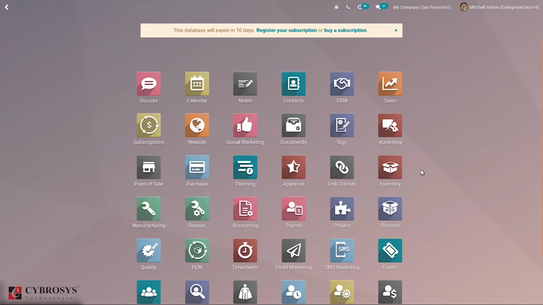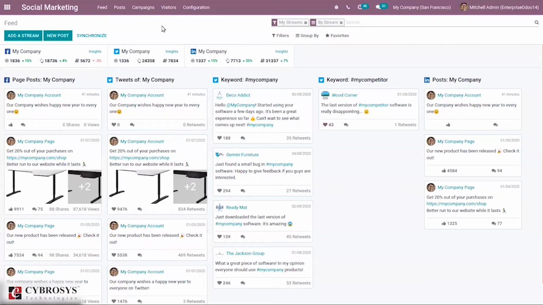Having a solution that allows you to create, schedule, keep track, engage with your audience and measure results saves you time and helps you to successfully execute your online strategy from post to results. So here we have our social marketing module, and when you open that, you can see all the feeds in different social medias, in different streams. You can see Facebook, Twitter, LinkedIn, and here when you go to configuration settings, you can configure your accounts, that is Facebook, LinkedIn, and Twitter accounts.